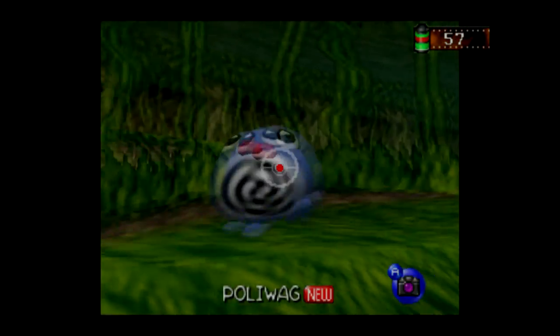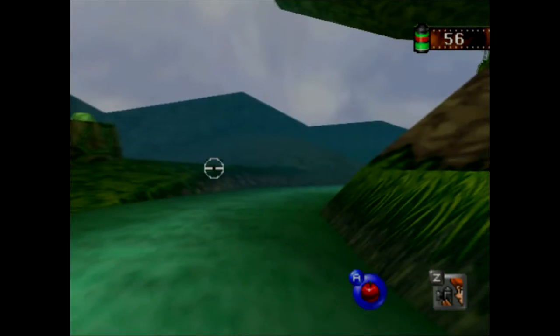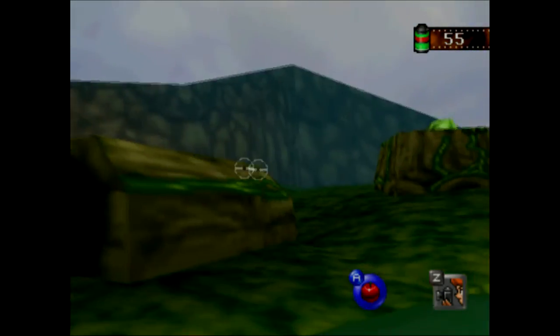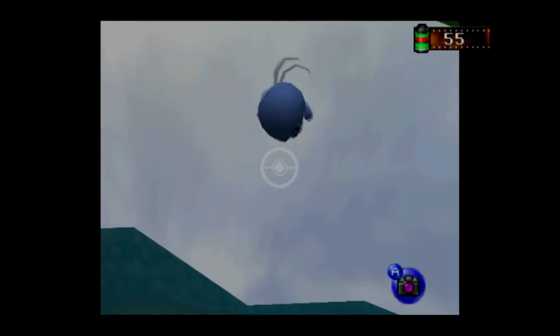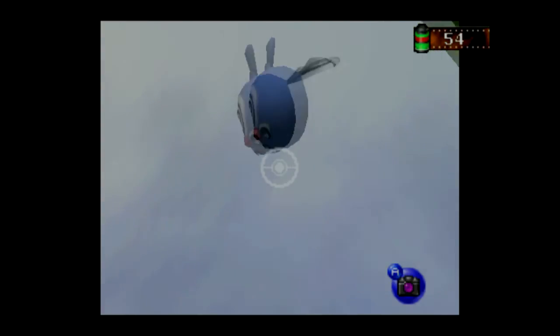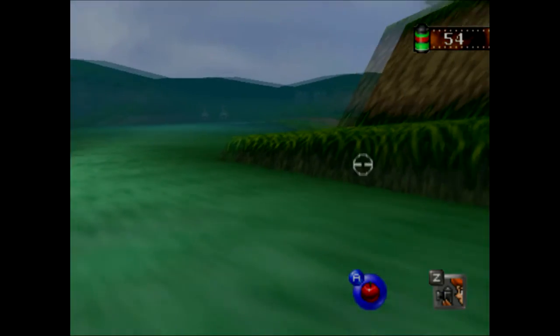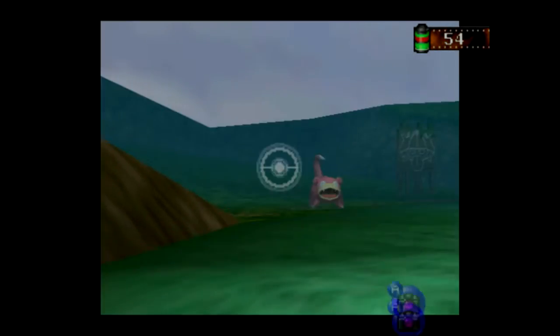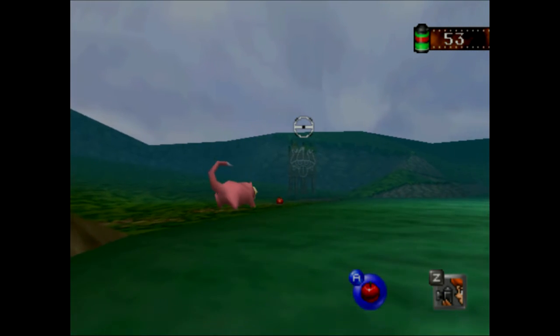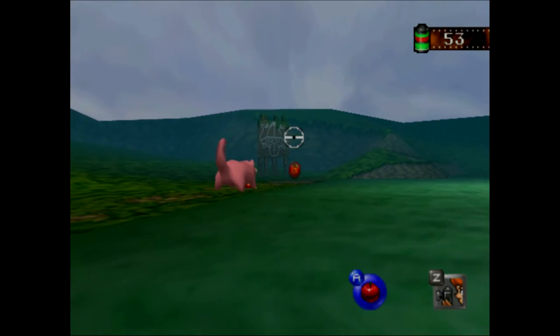Oh, here we go. For the longest time, I thought the swirl on Poliwag was its mouth. And it wasn't until, I don't know, like a few years ago where I realized that, no, the pink thing on its face is its mouth, and the swirl is just its belly. But that becomes extra confusing because that pink thing goes away when it evolves, but the swirl stays.